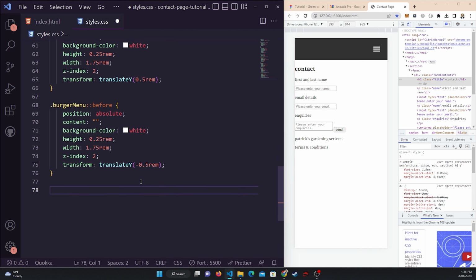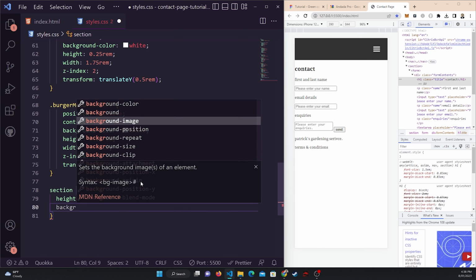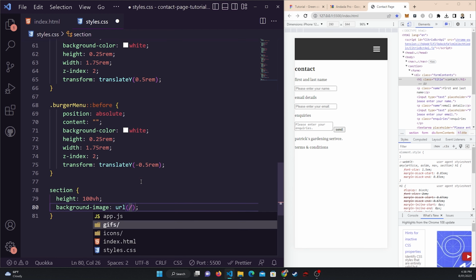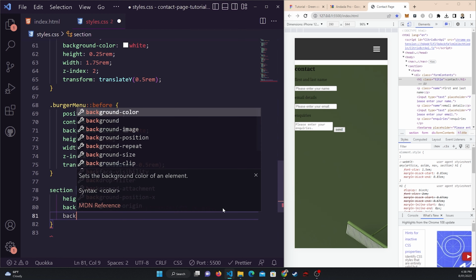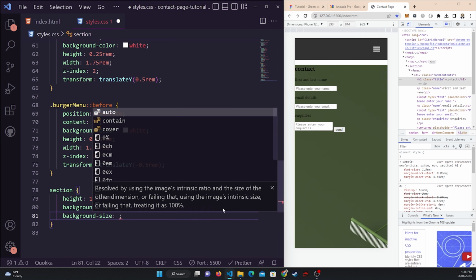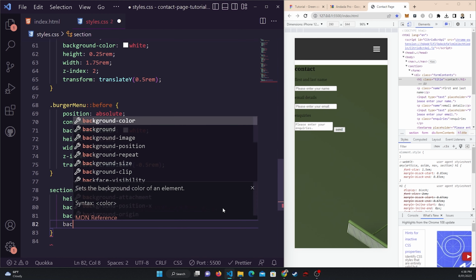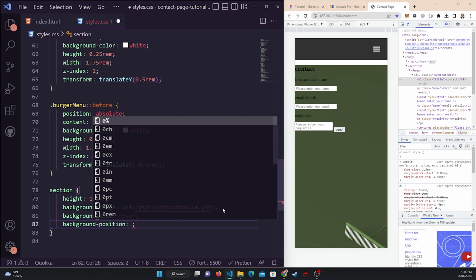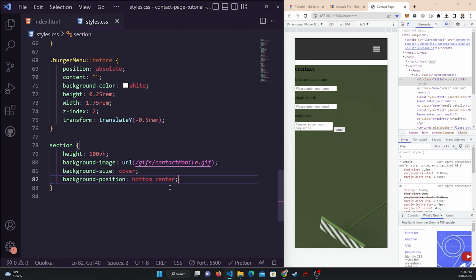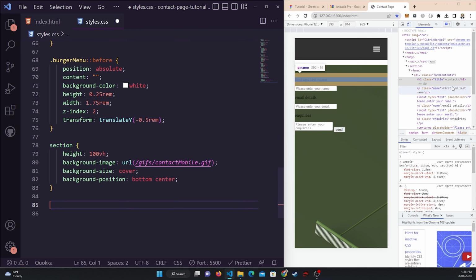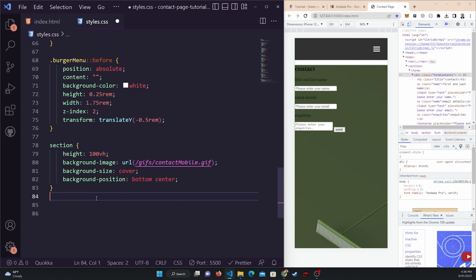Awesome. So the first thing we're going to do is for the section, set the height to 100 vertical height. We also want to set the background image to a URL of one of the GIFs that I created, being the mobile GIF. Set the background size to cover, background position to bottom center. That's looking good.